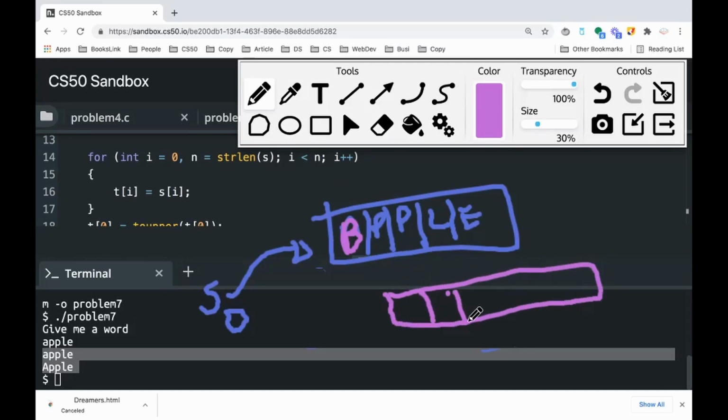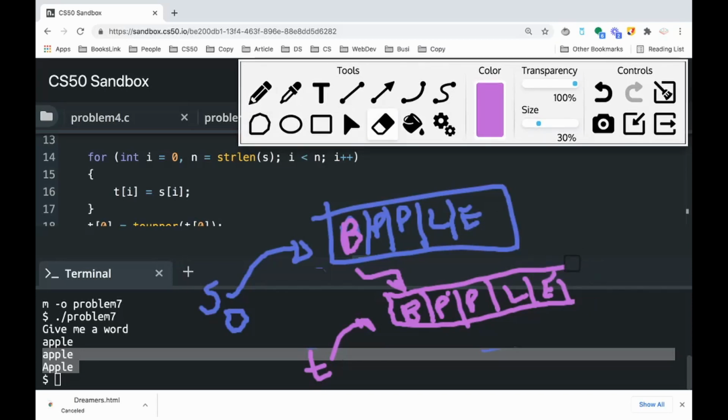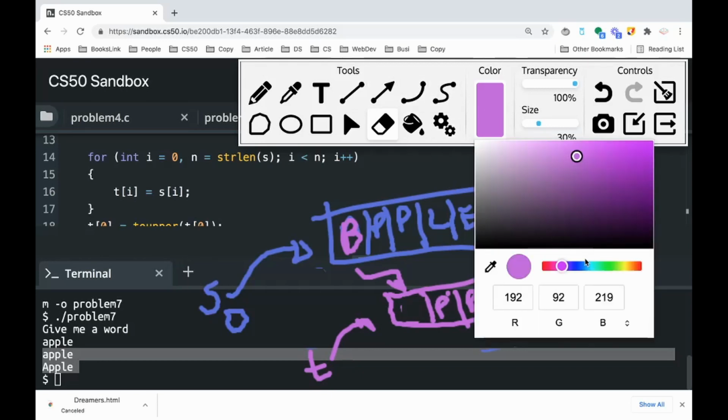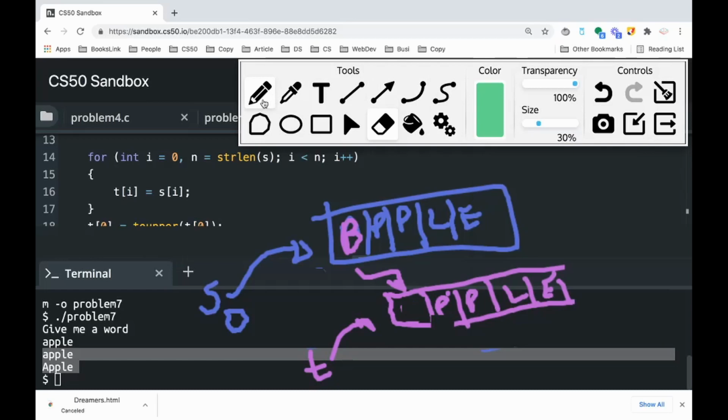In the for loop, you're passing one letter at a time from s to t, so t will be pointing to this. So p will come here, p will come here, l will come here. I have an extra spot here that should be here. So when I change this from B to, let's say, C, observe that I'm changing now a new place in memory, not the original one like before.